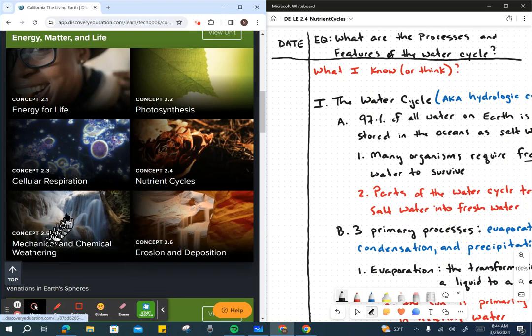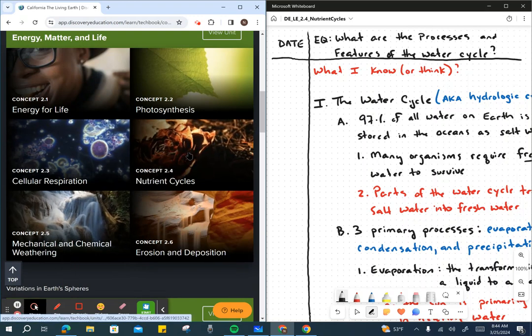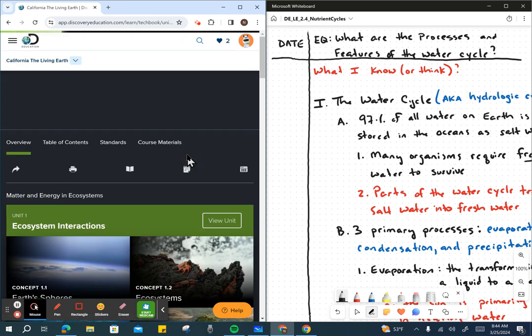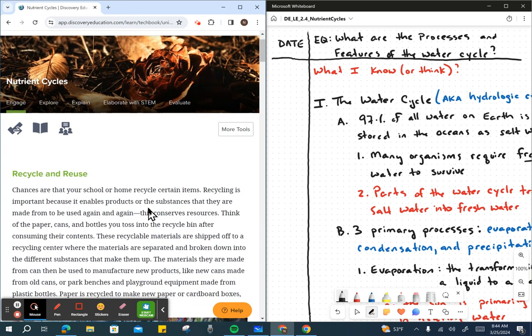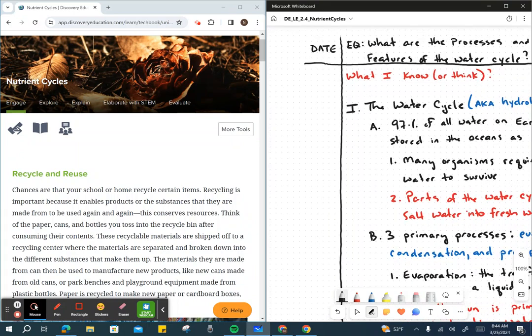So let's go ahead and click on nutrient cycles. This will be 2.4. Go ahead and draw your Cornell notes, and let's make a point to reference this as well. Okay, Discovery Education, Living Earth, 2.4.1. We're going to be looking at Explore number 1 today, so we'll click on that.